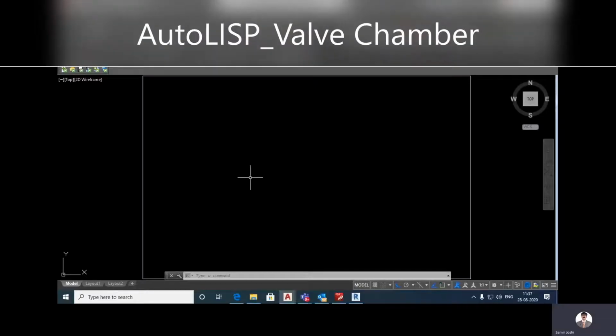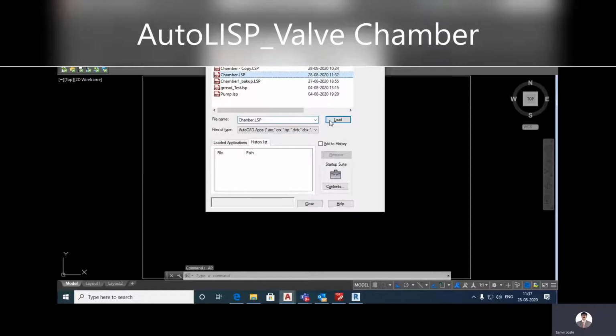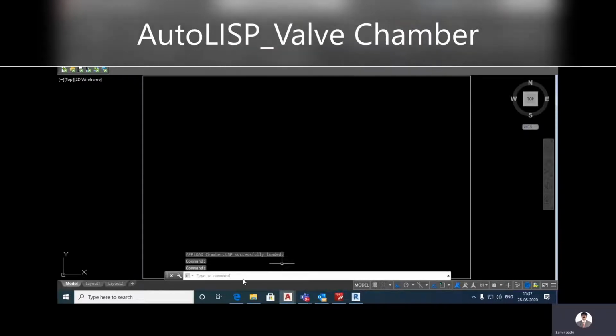Hi. So in this session, we'll see how we have automated the creation of a 2D valve chamber. We have created a Lisp file. Let me load that Lisp file. It's a chamber Lisp file. I'll give a command as chamber. Now here it is asking me all the dimensions of the chamber.